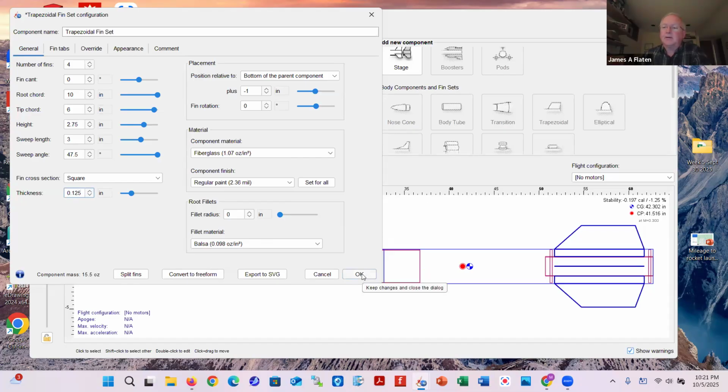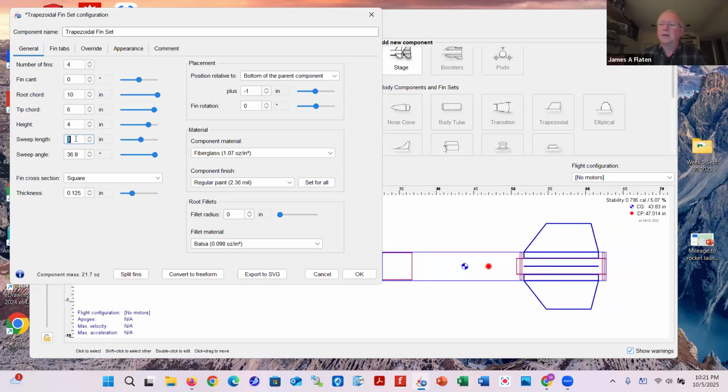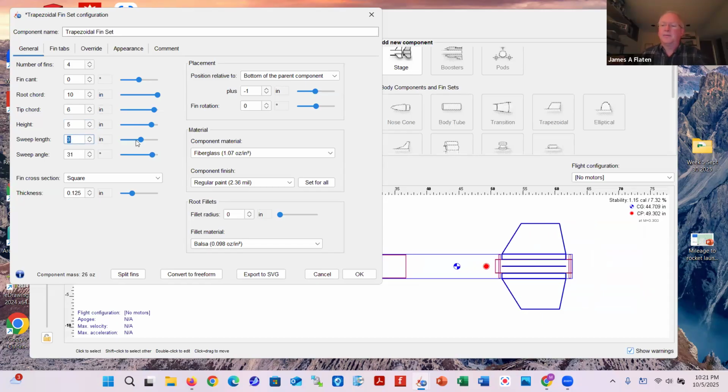Interestingly enough, I lost a little bit of ground in my stability by making these things out of, oh yes, and the reason is fiberglass fins are heavier than balsa fins. Okay, so I do have to get my height back up here a little bit at least. Just trying to get my stability to be somewhat reasonable. Okay, so there it is. My stability now is 1.15. I'm trying to get it to be above 1.